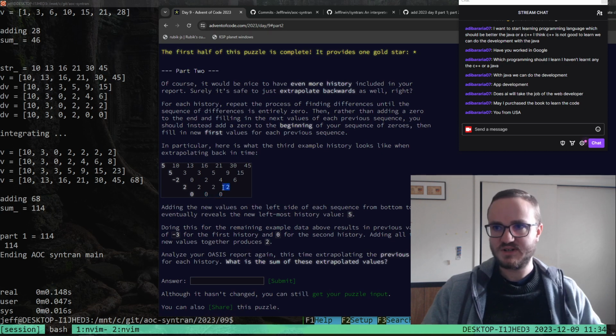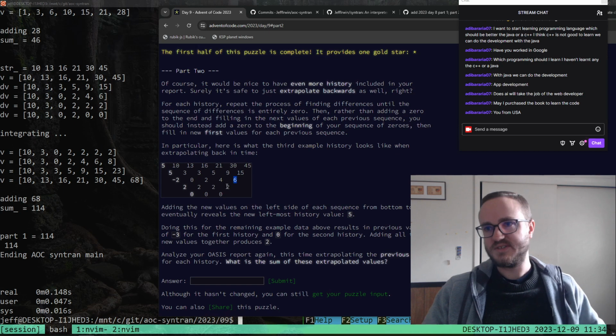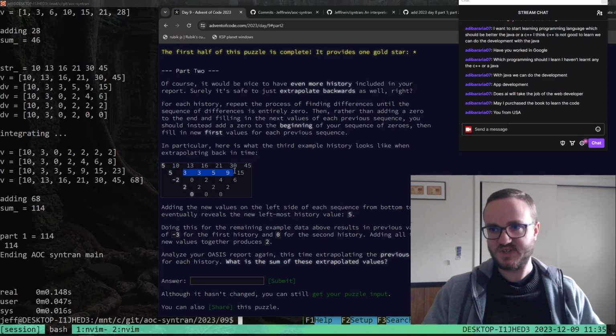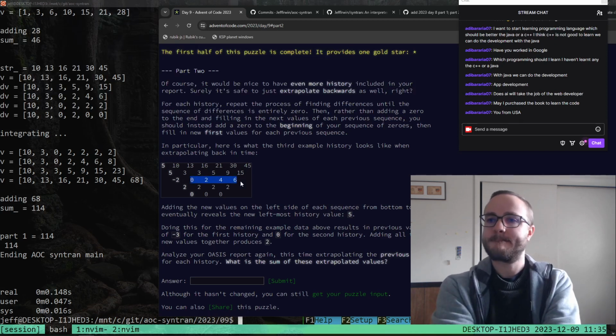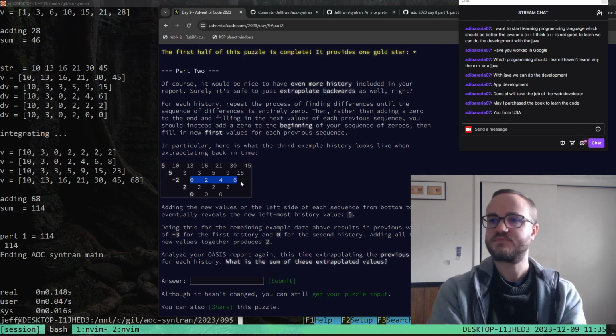0, 0, 0, 2, 2, 2, 6. But if all of these are negative, I think I actually want negatives. So if I reverse this sequence, then all of these will be negative. Then what will happen to these? We'll have negative 9 and negative 15. Now we would have negative 15. So I think every other one has to be negated. There's like an even odd negation thing.